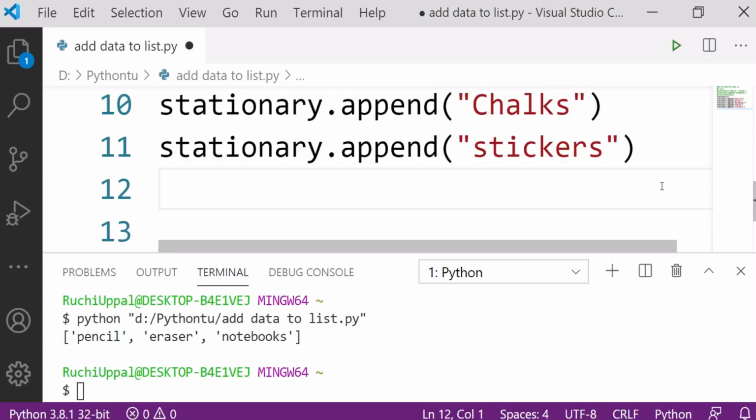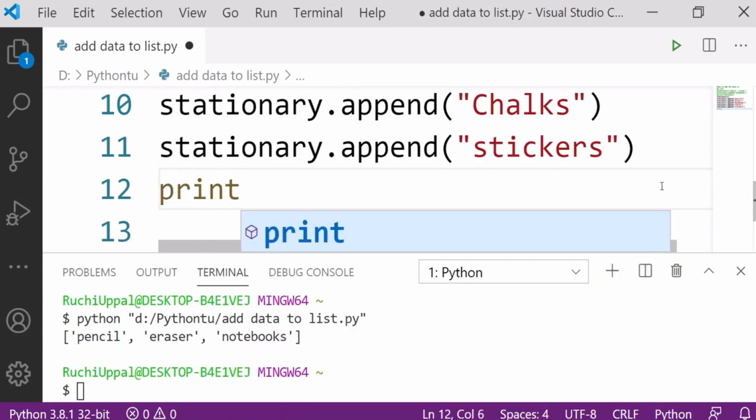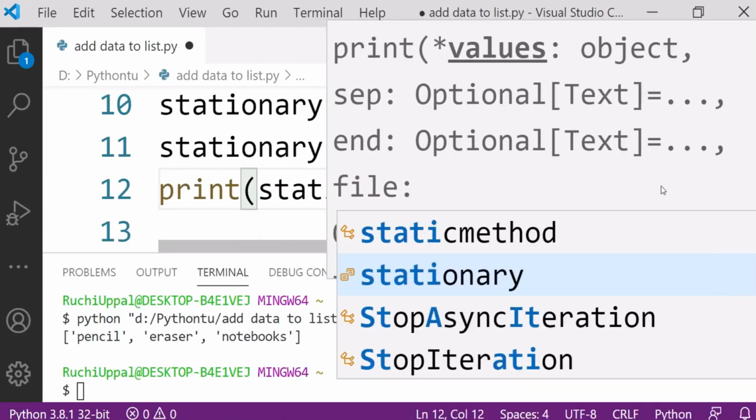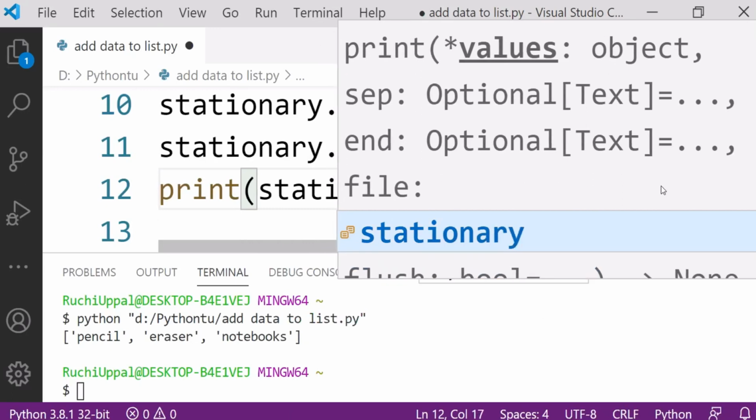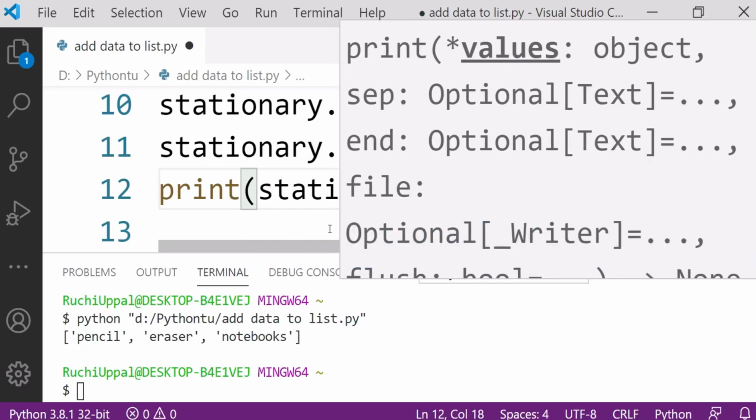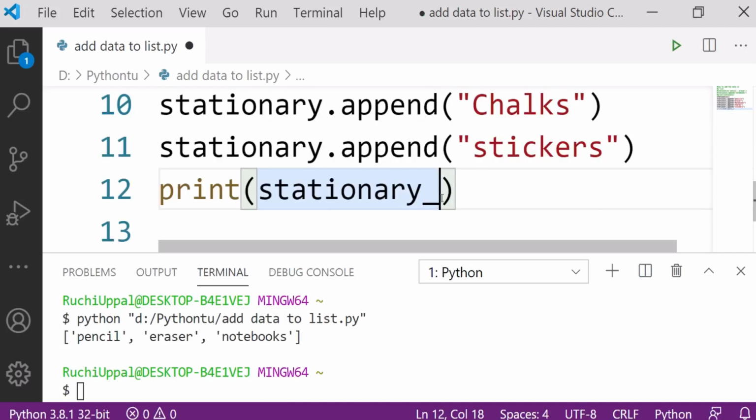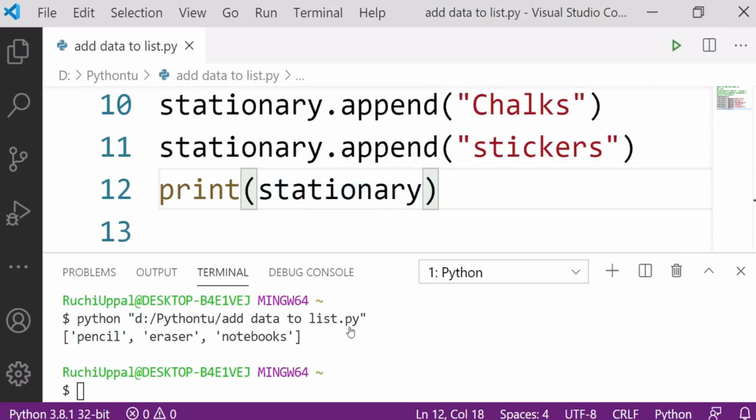Let's check the output. What would be the output over here? I will simply write down here stationery, and I will print. Control S, and let's check the output. Okay guys, you can see here my list is ready with me: pencils, erasers, notebooks, chalks and stickers. My list is ready according to my choice.